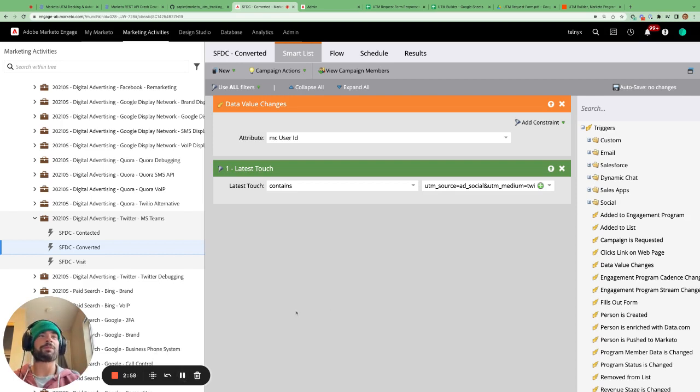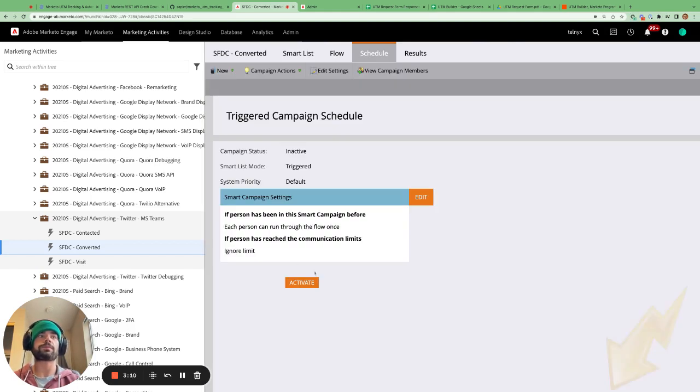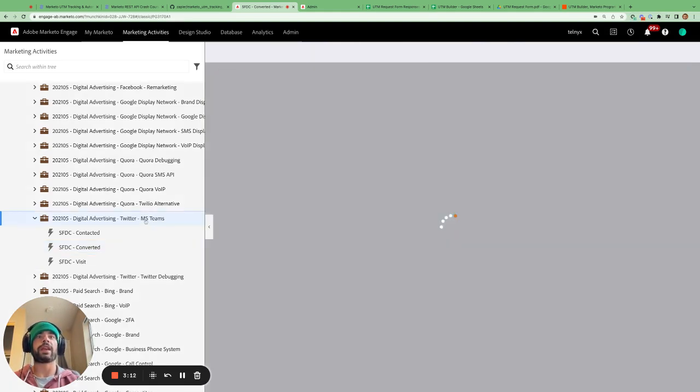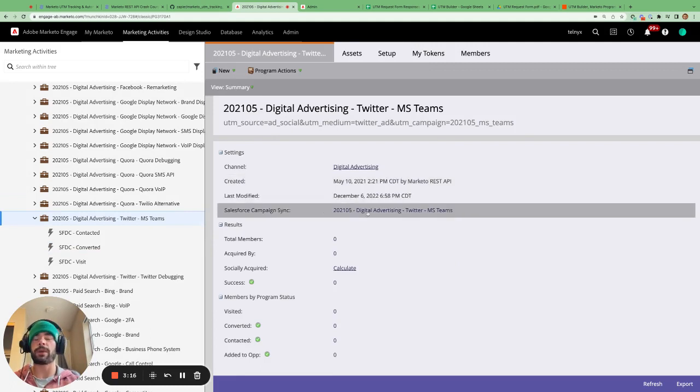Good question though. So once the marketing operations team has come in and updated all these values, they will then activate all these smart campaigns, and then they will come in here and set the Salesforce campaign sync to sync all these Marketo program members to Salesforce campaigns.